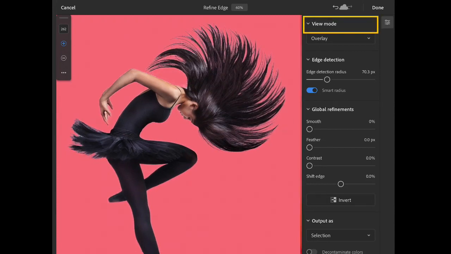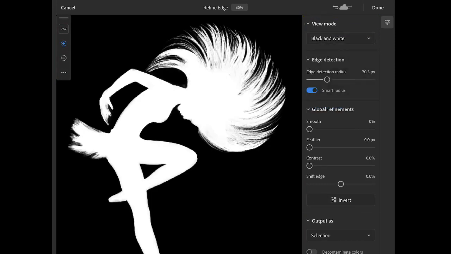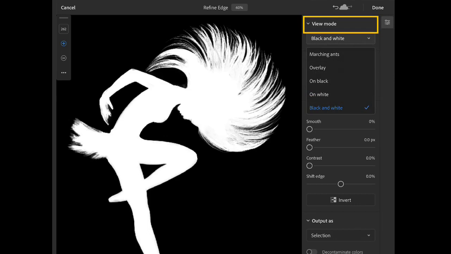I'll set the view mode back to black and white just because it's a great way to evaluate the improved detail of the edges, and you can see what an excellent job Refine Edge has done to create an accurate mask for the irregular edges of the dancer's hair. Now that we've seen how good those edge details look, let's go back to the overlay view.